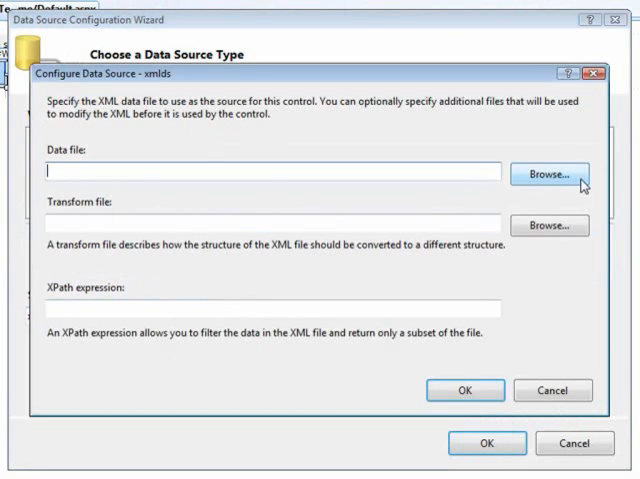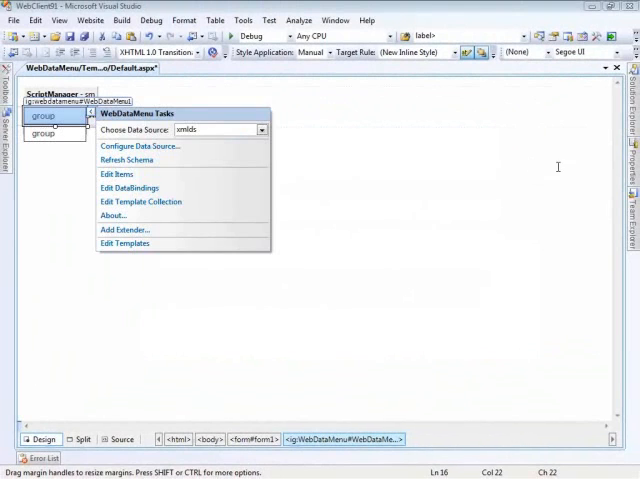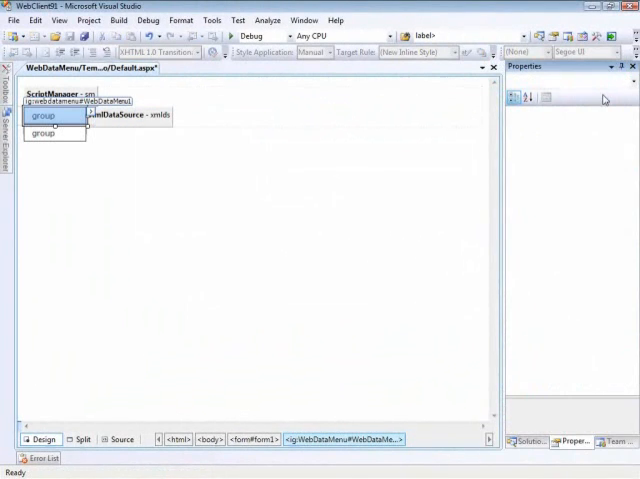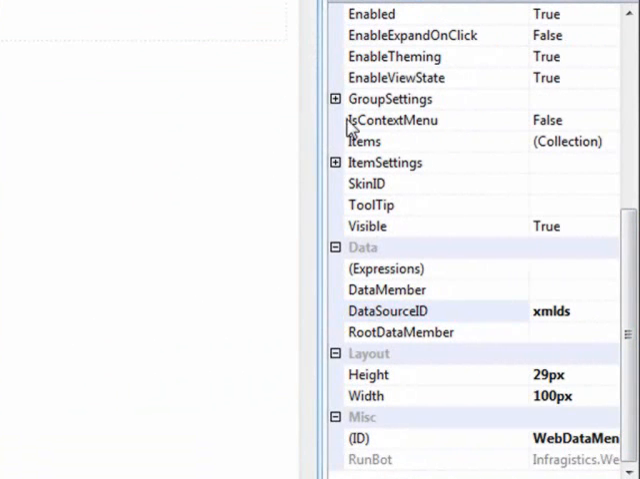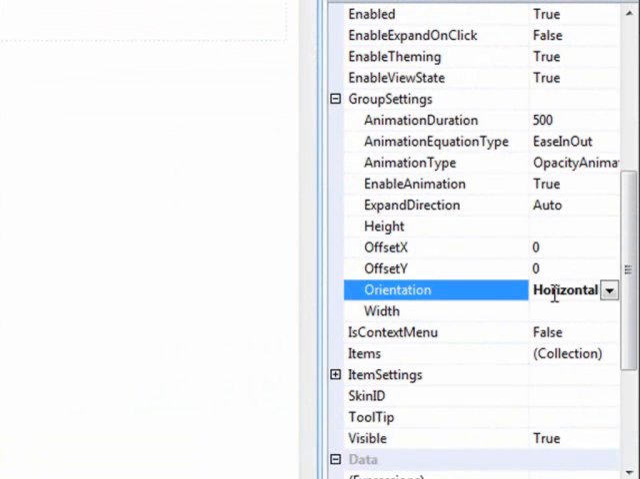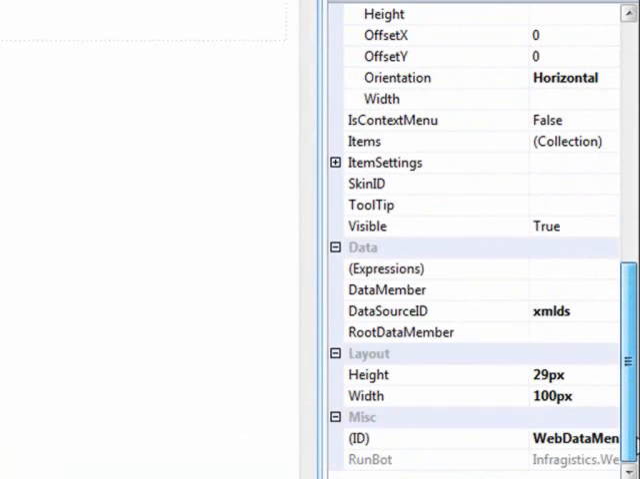And from here I'll point to my XML file that has the information about the sites that we'll look at. And right now what I want to do is to use the XPath expression of sites and then individual groups. Okay, now let's go over to the properties and start to fill this out a little bit. The first thing that I'd like to do is to show the menu horizontally. So if I come into the group settings and change the orientation, I can have it show horizontally. I'd like to turn off the animation just for right now, and a couple other things that seem appropriate is the width. Let's make it 100%.